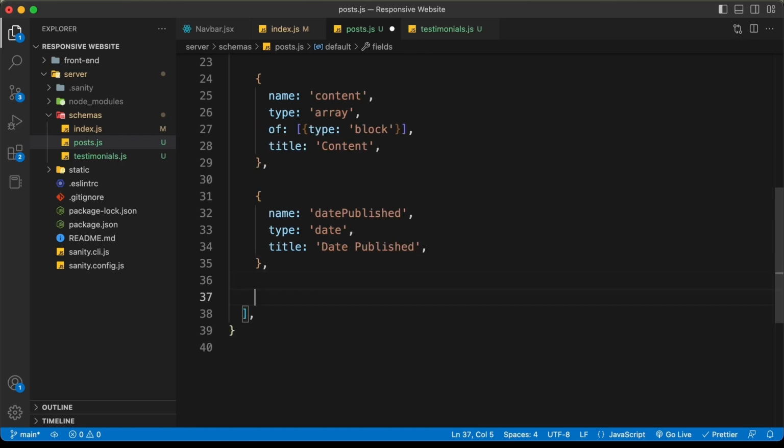And then lastly, for the post, we need to have a slug. So slug is basically the URL of the complete post. So let's type name and let's set it to slug, and we'll set the type to slug.